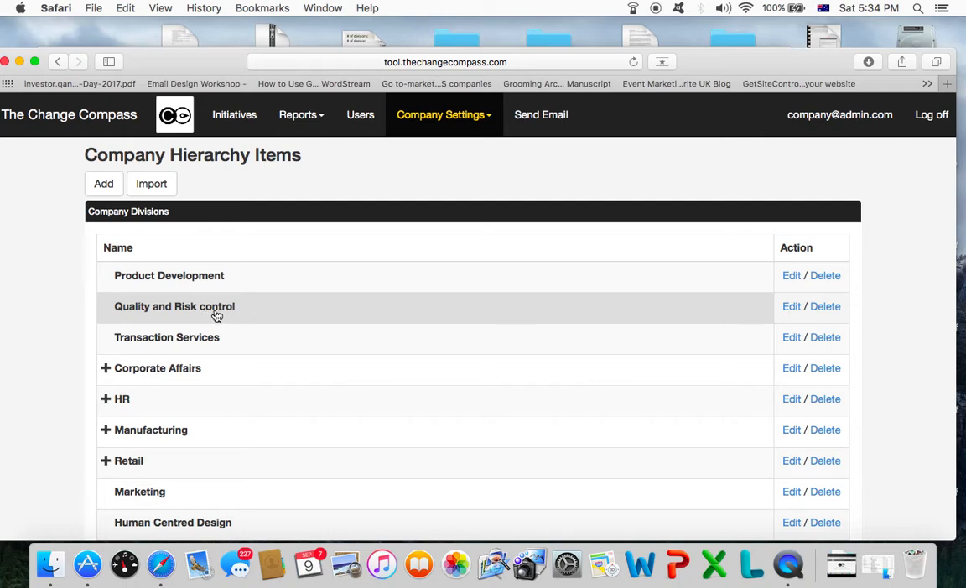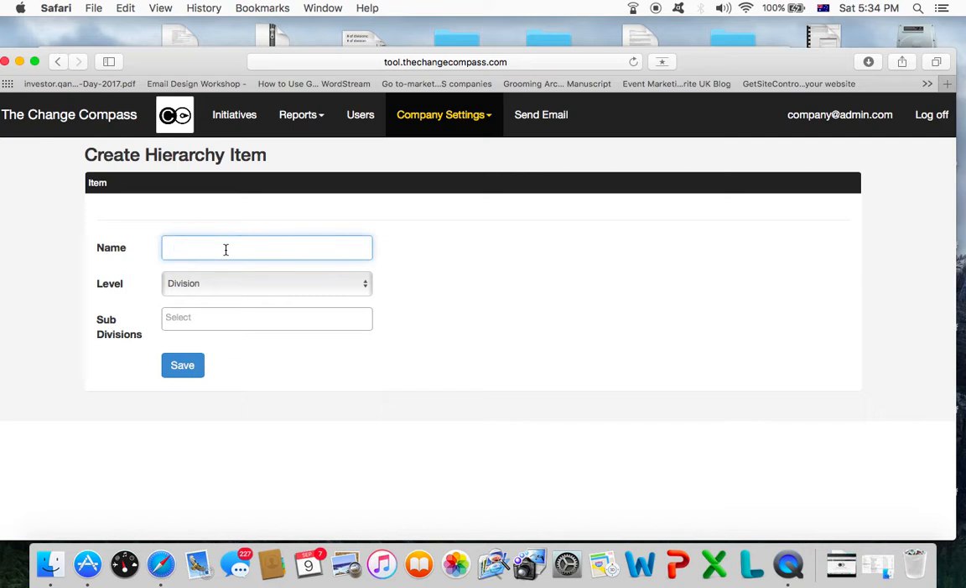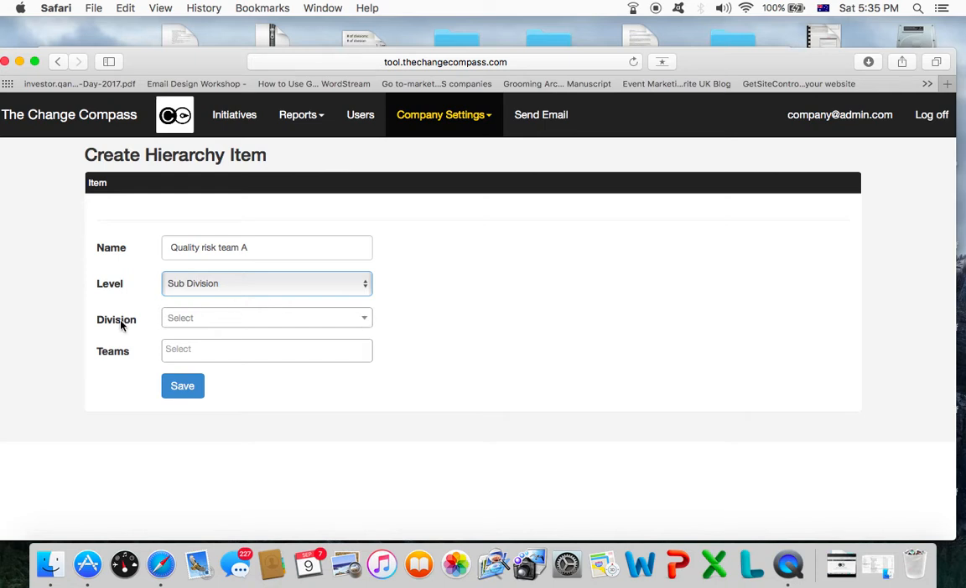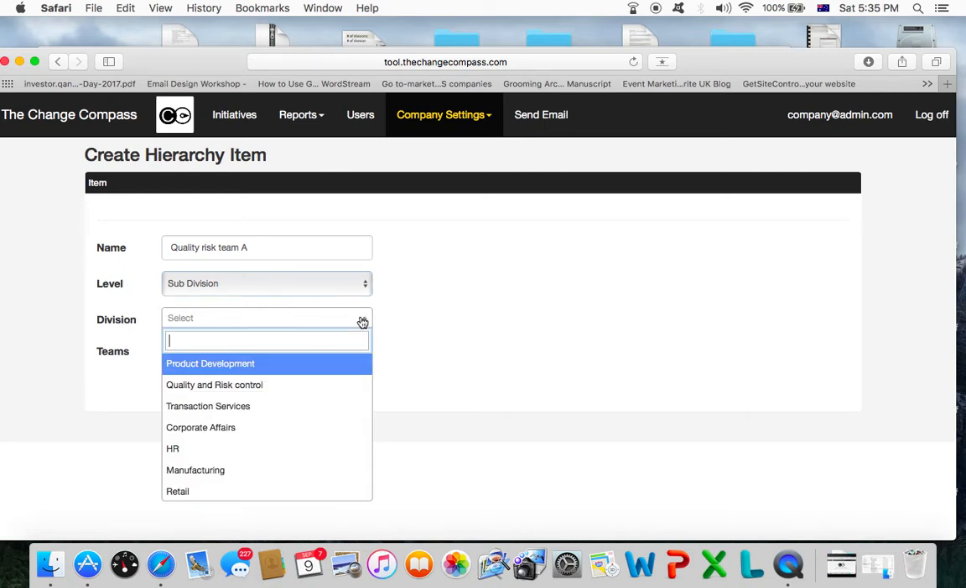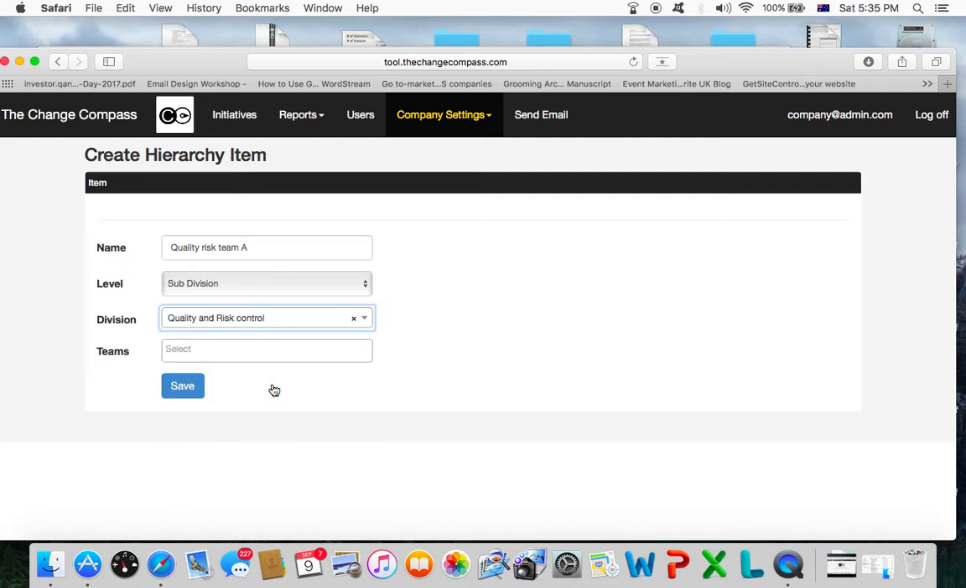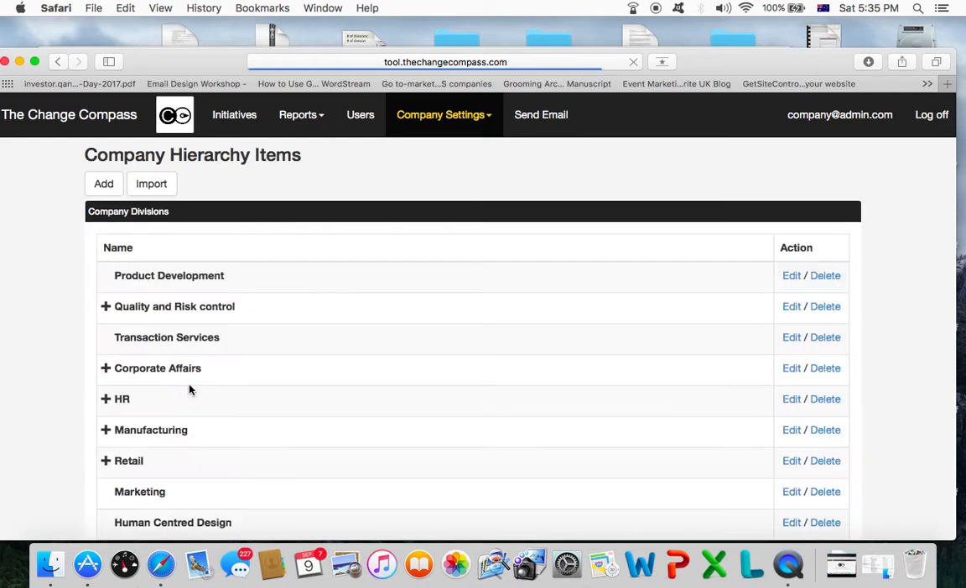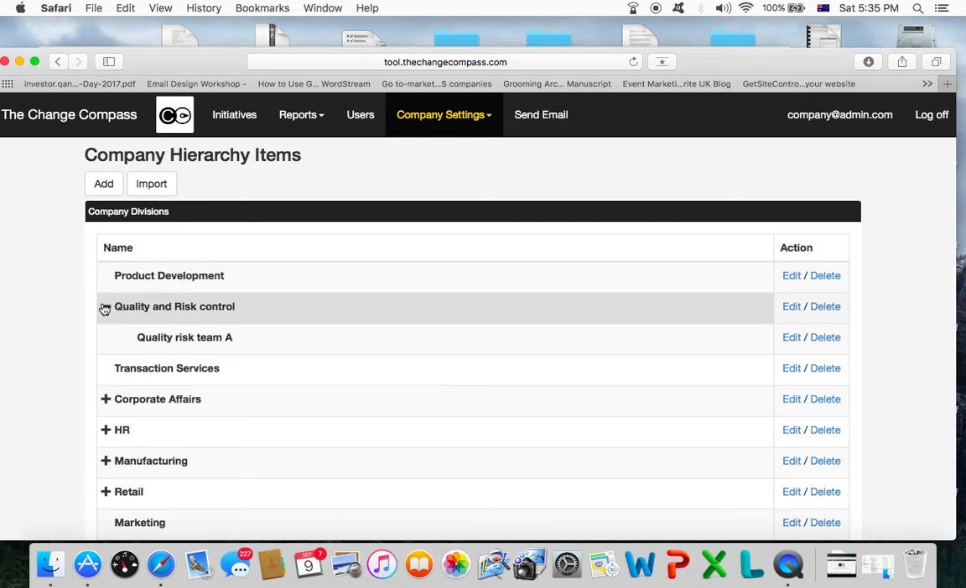Now let's say we want to add the next layer, which is under quality and risk control. So let's go ahead and add that. Now we're going to call that quality risk team A. And it's going to be in a subdivision level. Now, which division are we going to put that under? We're going to put that under the quality and risk control division. And let's go ahead and save that. So now you could actually see that that's now under quality and risk control.